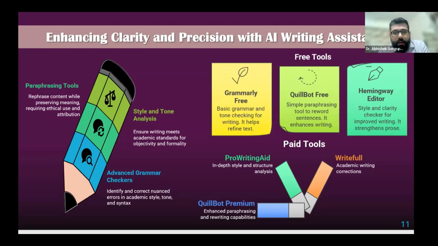Then Grammarly is one of the quite widely used. It has free and paid versions also. Paid is basically when you need more features, right? Quillbot is there. Then Hemingway Editor is another one. You can take screenshots of these tools. These are very useful tools. In comparison to Quillbot, even Hemingway Editor is very useful.